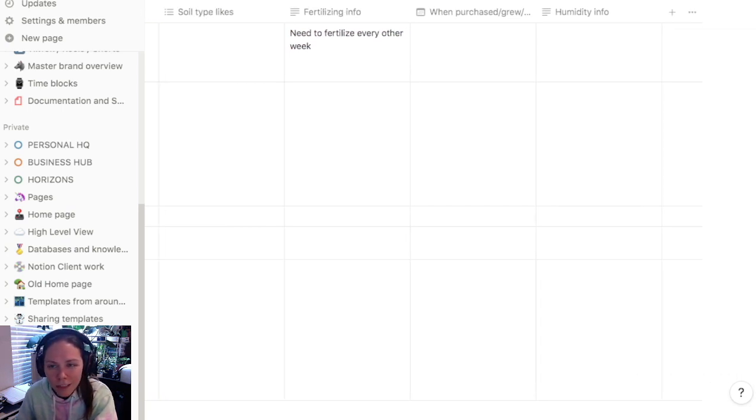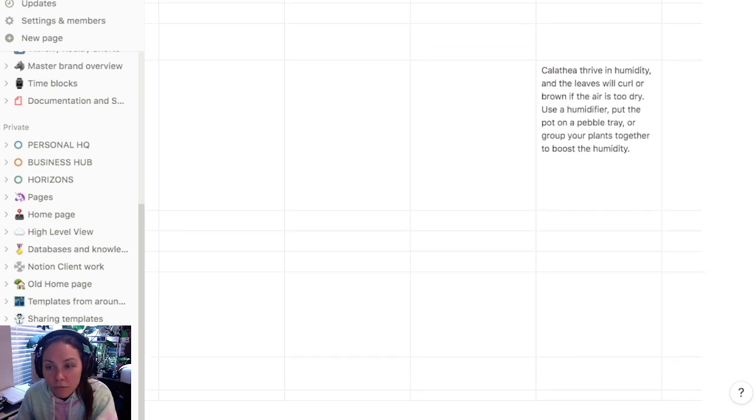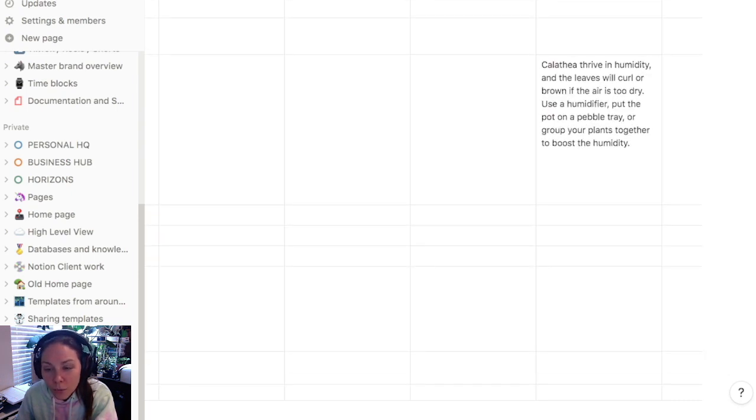I thought that might be interesting to track at some point, like if I want to track how long the plant's been alive. And then humidity info. Like, do they want humidity? And if so, what do they need?